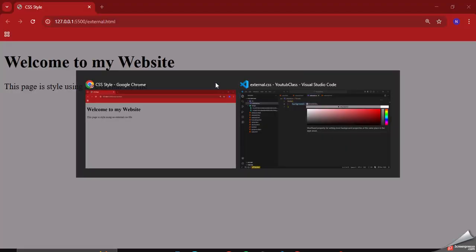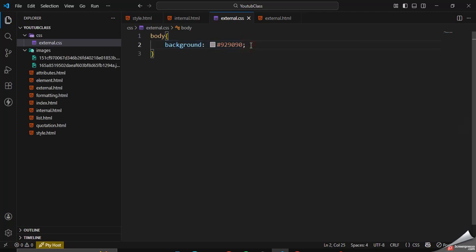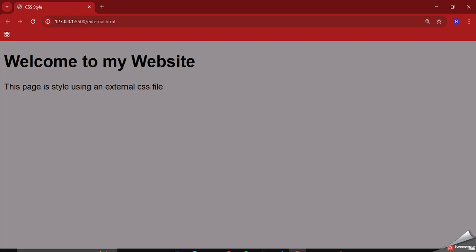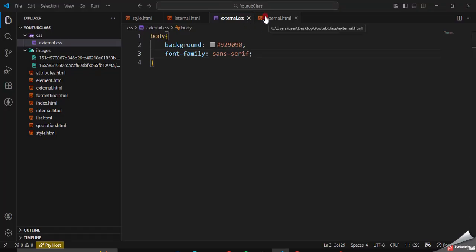Okay, so I have this, and then I can give it a font family. This is now the general font family. Let me give it sans-serif. So we have this.